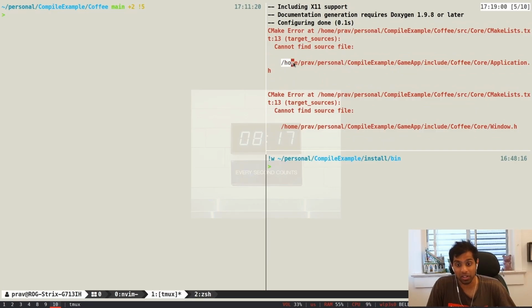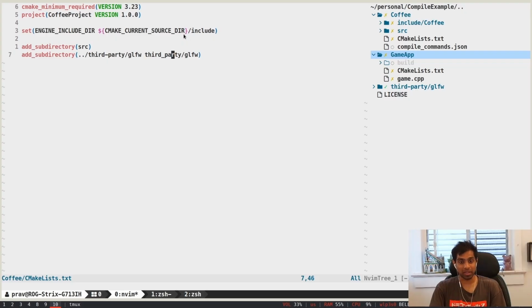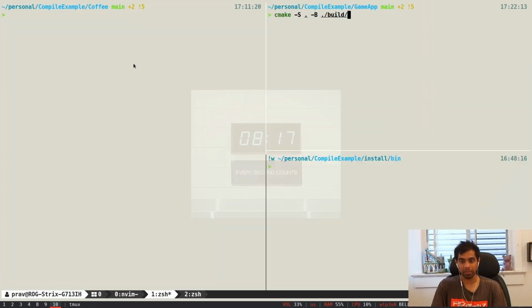So it says could not find source file, personal compile example game app. And then inside the game app, it was looking for the include files, right? Because earlier it was CMake source directory, and the CMake source directory in this case is game app now, okay? So that's why it's useful to know the difference between CMake current source directory and CMake source directory, all right? So now it should work. Now let's clear this. Did I save this? Let me save this and let me build it again.